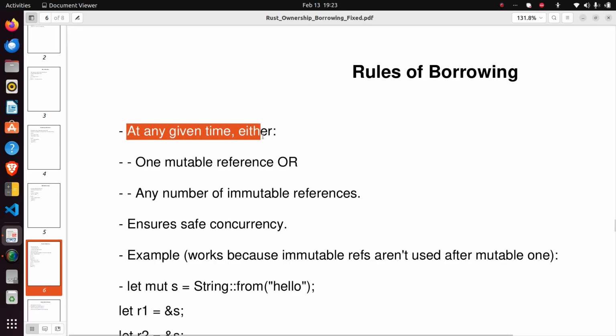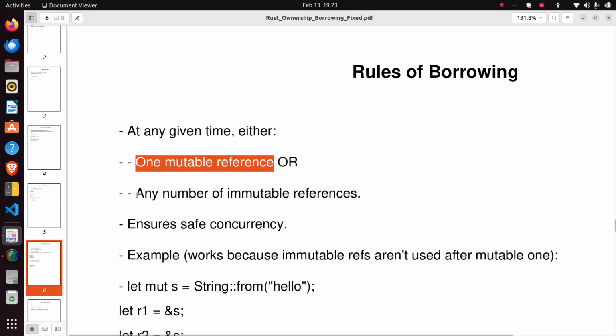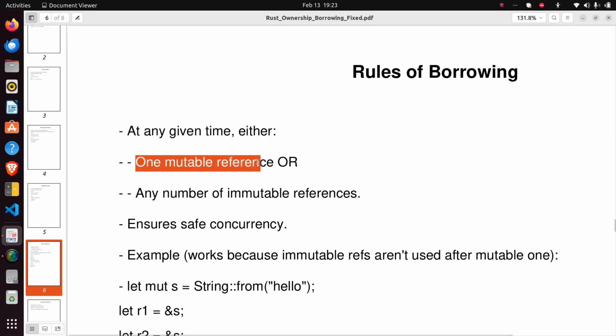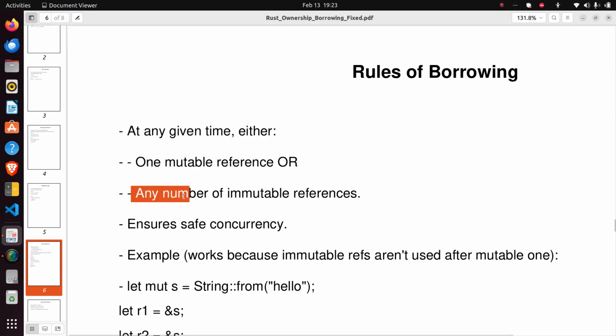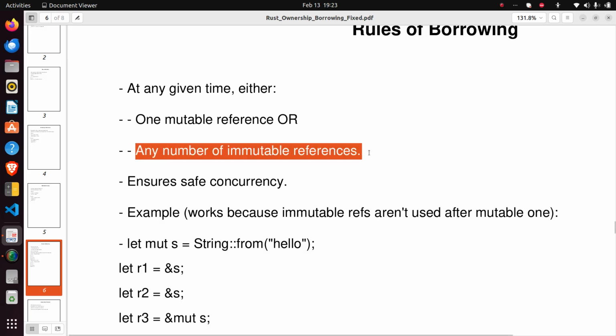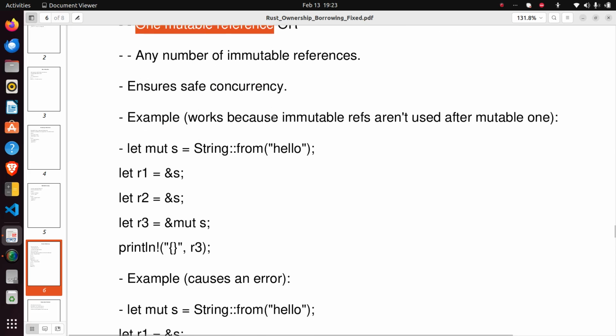At any given time, either one mutable reference or any number of immutable references. Okay, so let me explain it again. At any given time, there can be either one mutable reference or any number of immutable references. That means we can use multiple immutable references at the same time, or we can use only one mutable reference. Great. I will give an example of this in the next few minutes.